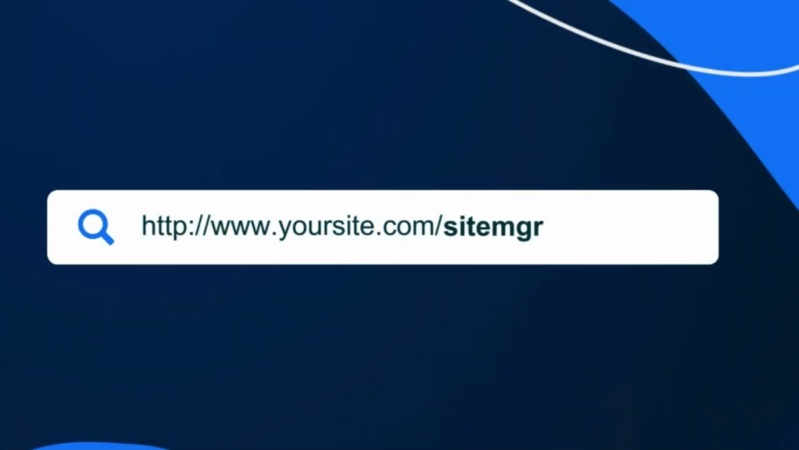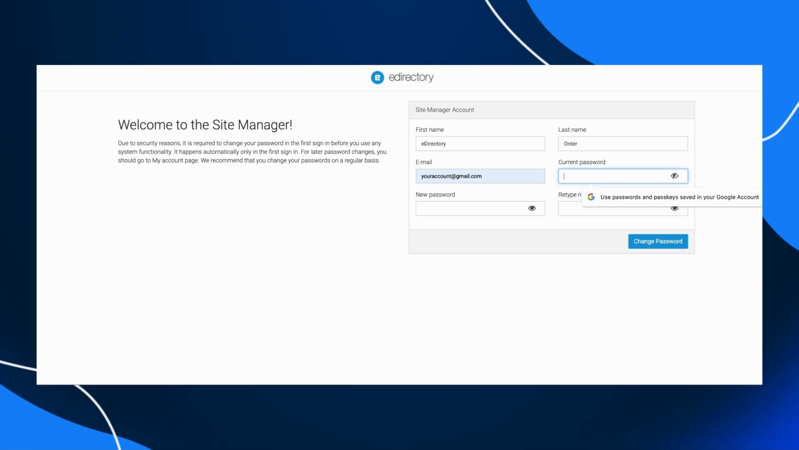Note that to access your site manager, you must type /site-mgr in front of the temporary URL you received by email. Fill in your information and change your password. This is a required step to get started. Note that our system is case sensitive.